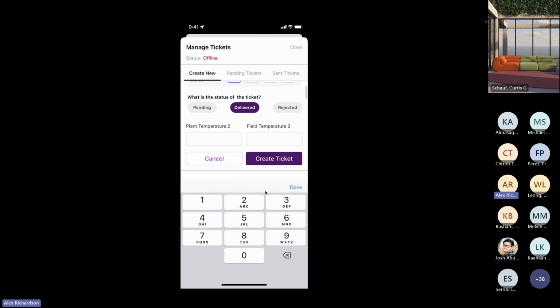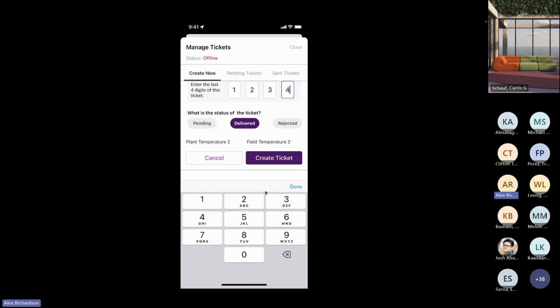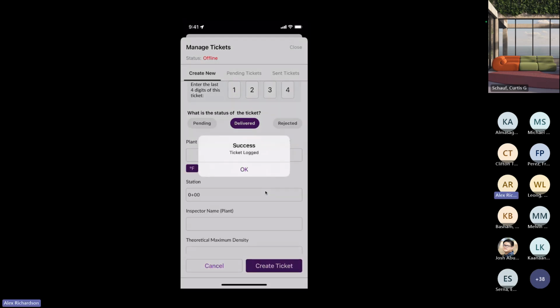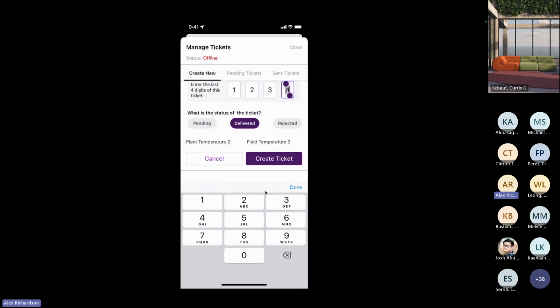So again, just the last 4 digits of the physical ticket, you hit create ticket, same success notification. What we're doing here is using the last 4 digits that you provide. Once you're back in a good connection, we'll reference that with the information sent to us from the supplier system. Once we have a match with those last 4 numbers, we'll push that data through to your portal. And all of those updates that you've made here in offline mode will then assign themselves to that ticket. So the status and also those notes.